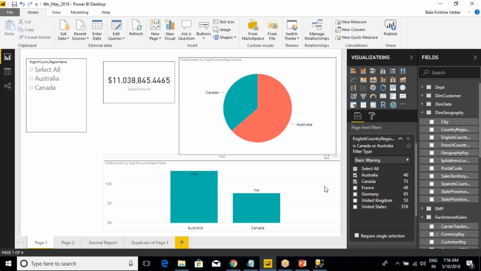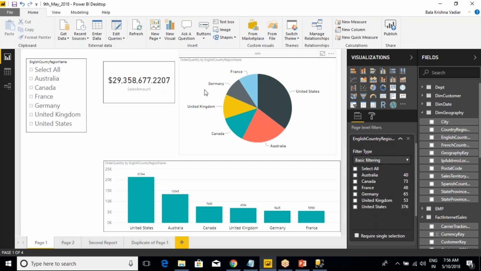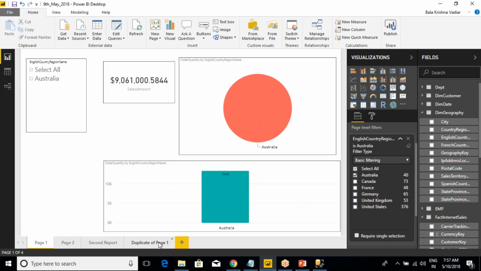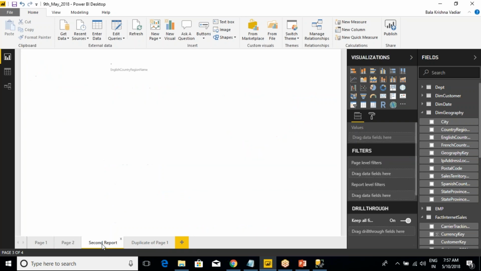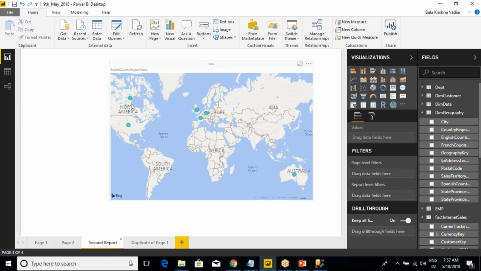Are you guys there? It should be applying to all the visuals, because we are adding it as a page level filter. So now clear everything. Now come out. Now see this one. Now apply Canada, Australia. The question is, when I go to a duplicate of a page, or a second report, or one more visual, is it filtering here?